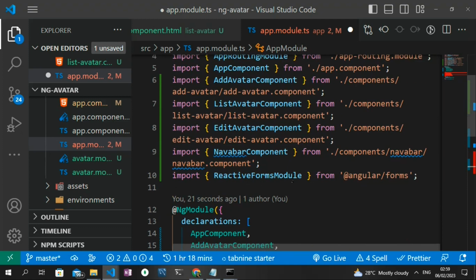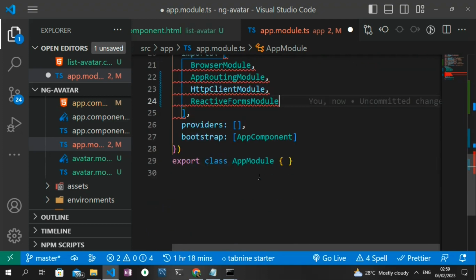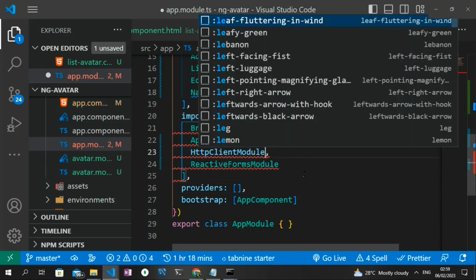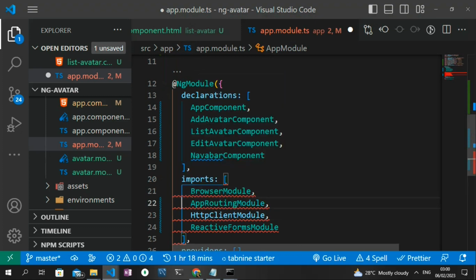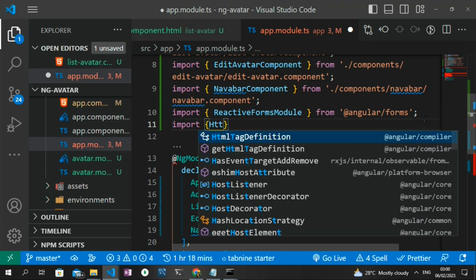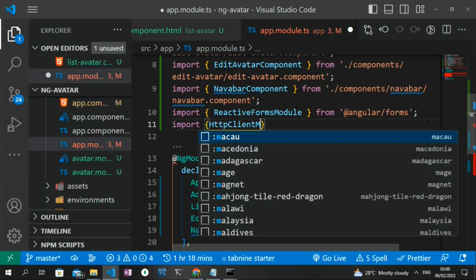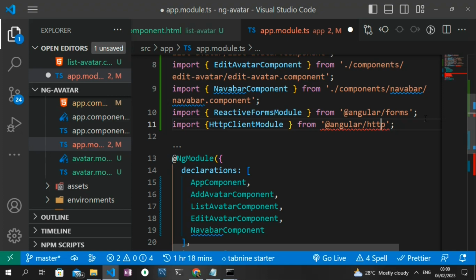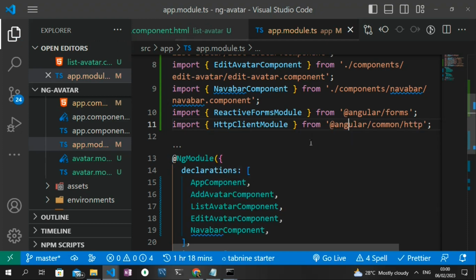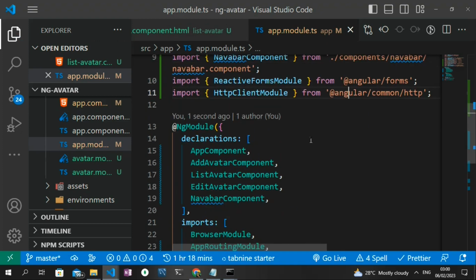As you can see, we have the ReactiveFormsModule imported, while the HttpClientModule doesn't seem to be working with the auto-import, so we need to type it out manually. I'm going to say import HttpClientModule from @angular/common/http. With that I can save, and as you can see, the errors have disappeared because we've imported it properly.